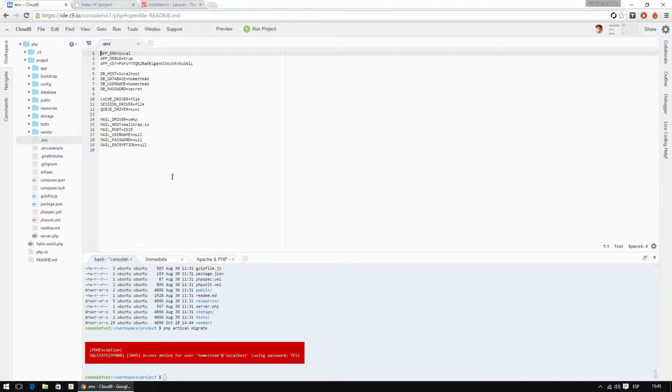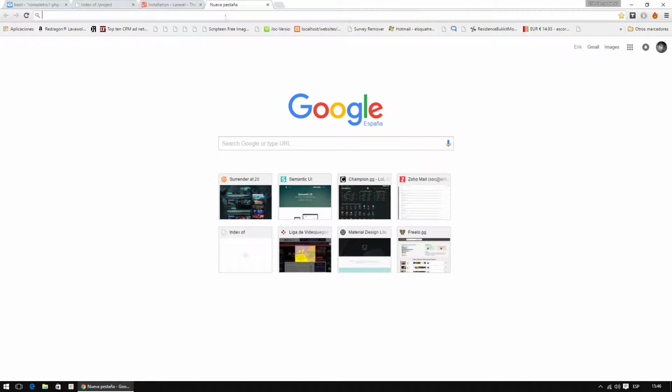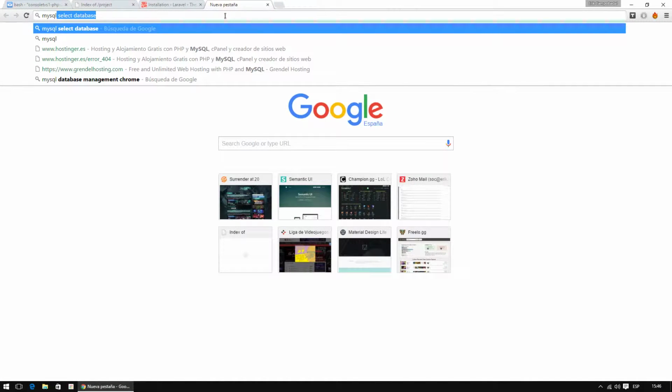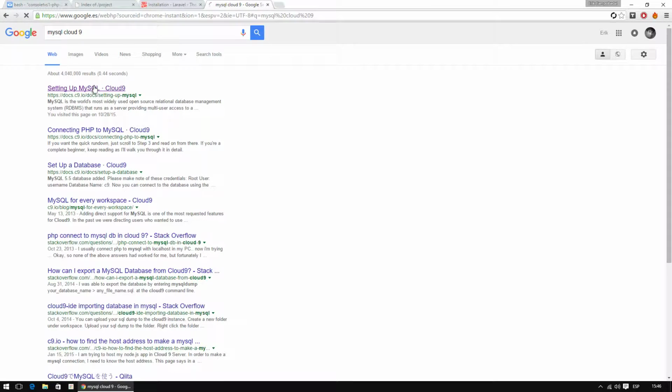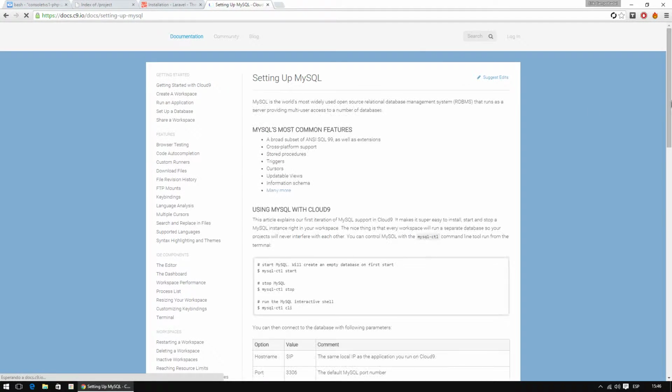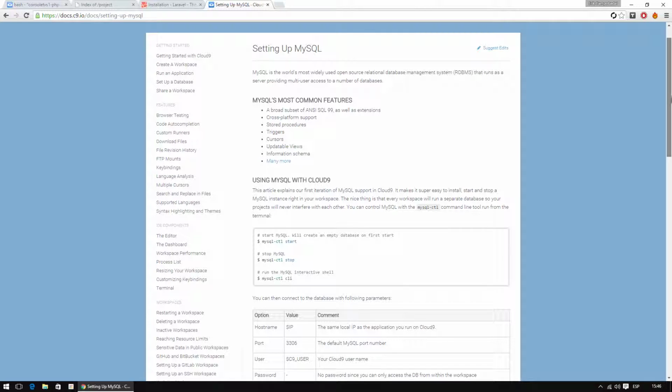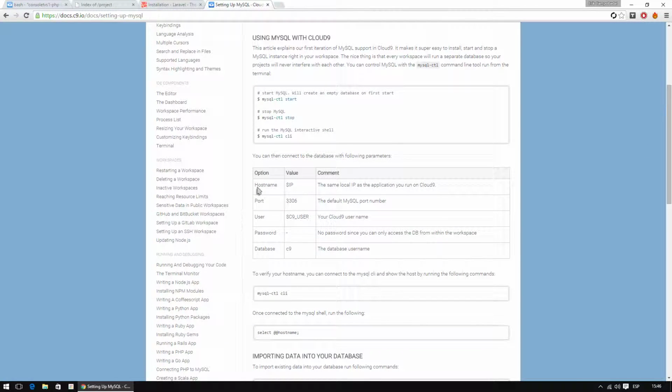Alright, now the next thing we have to actually build is the MySQL server. By the way, the MySQL server is already running, so we should reinstall it. You can go into Google and look for MySQL Cloud9, and you should see a documentation here where it shows you how to run and all the stuff you have to type and everything here.